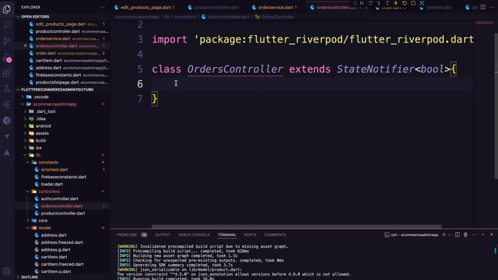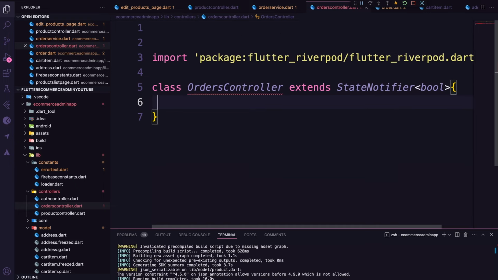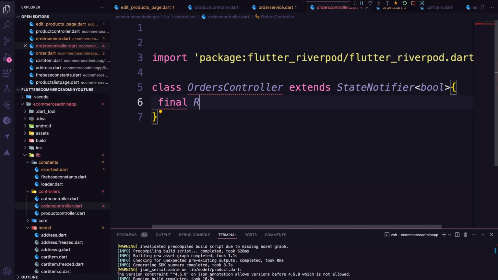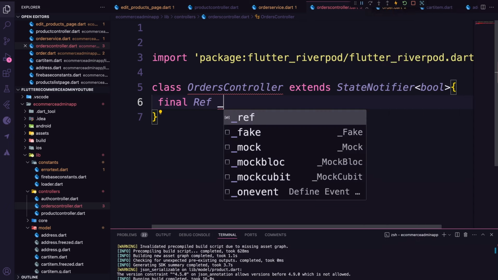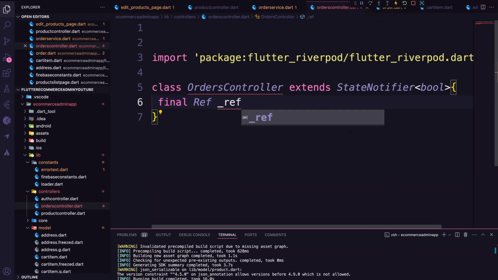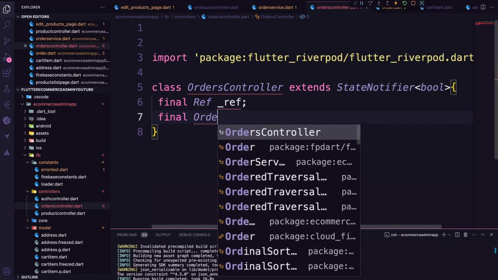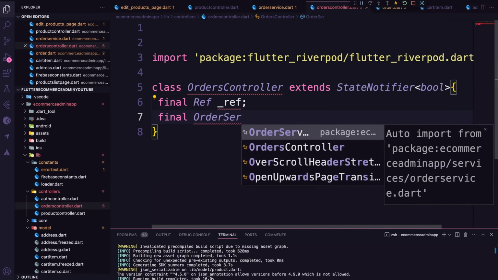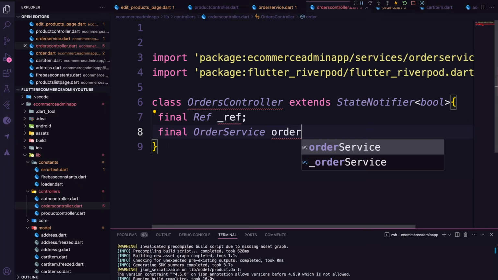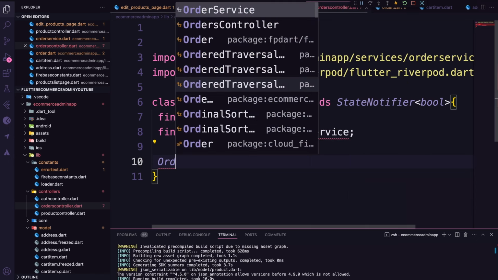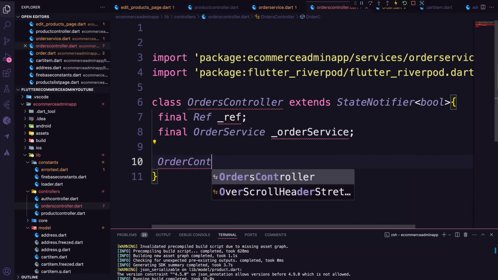So I'll just do a one-time video where I'll do refactoring for the whole app, right? Okay, because I don't want to confuse you guys. And then we also need the order service. Like this. Okay, now let's create a constructor for the order controller.